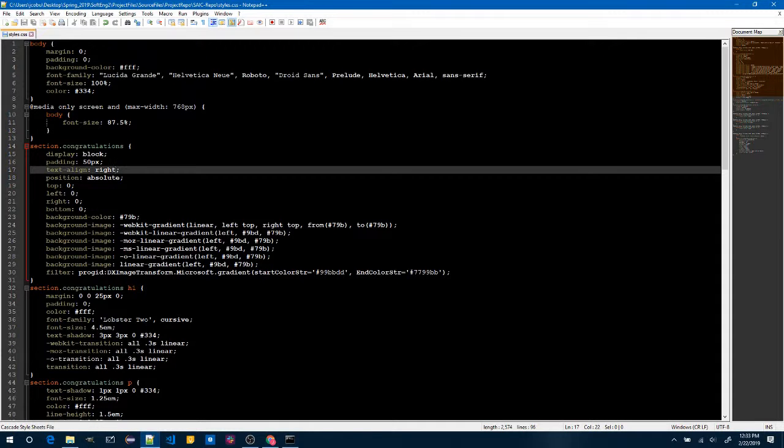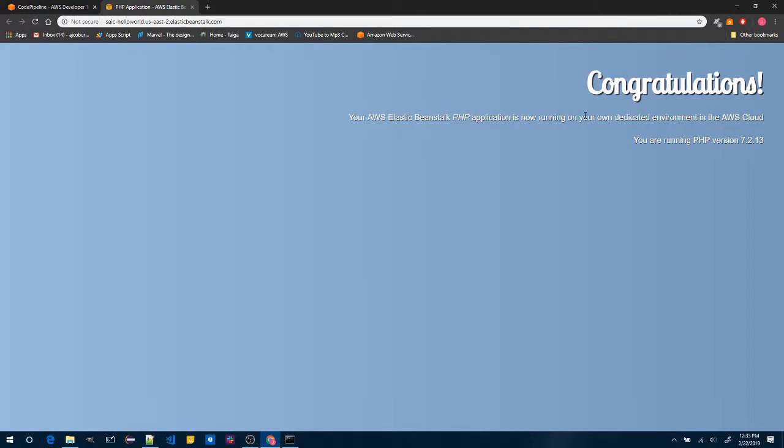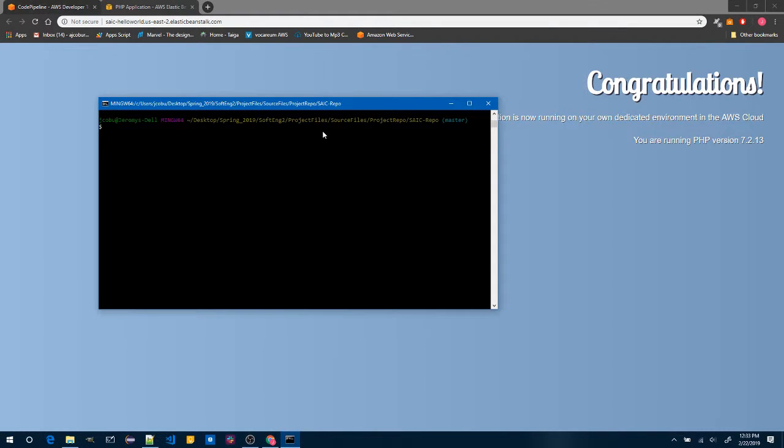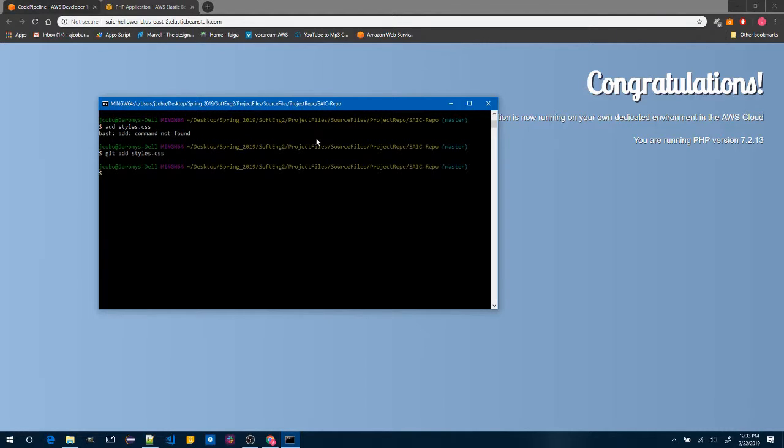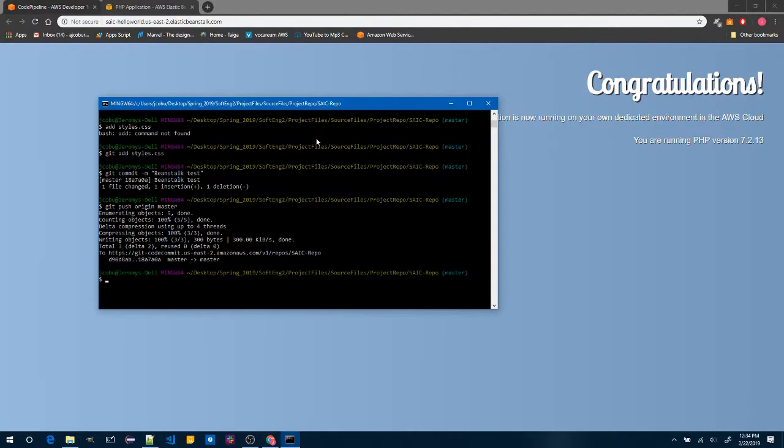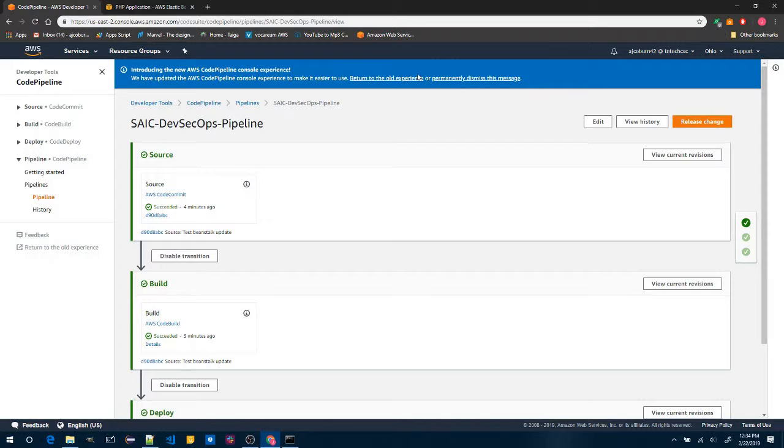So over here, we've got our text aligned to the right, and let's say we want to change that so our text align is center. So we reflect that in our styles.css, which is driving the PHP website. Over to Git, we're going to add our CSS. Git add. I'm going to commit this with the message beanstalk test. And then we're going to push this change to the master branch in our CodeCommit repository.